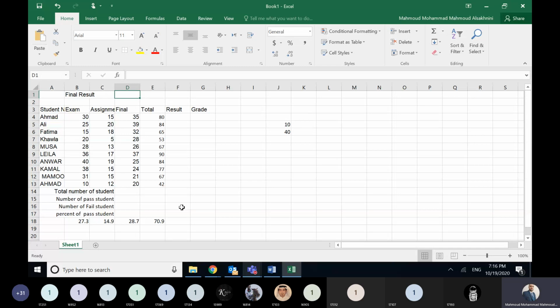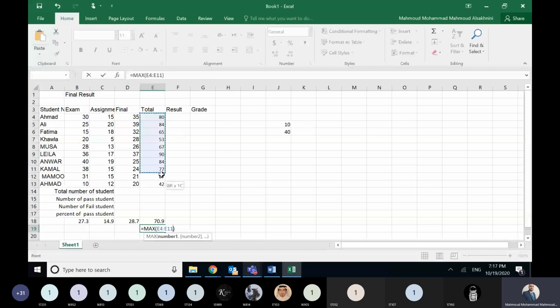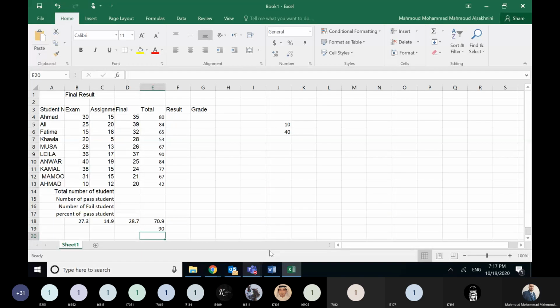Let's find the maximum. Who took the maximum grade in the total? How can we find it? I will select an empty cell. Auto sum. Maximum. The selection is wrong, so I will select the range and enter. As you can see here, the result is 90. The highest grade was 90. Look through them and you will see that the highest grade was indeed 90.